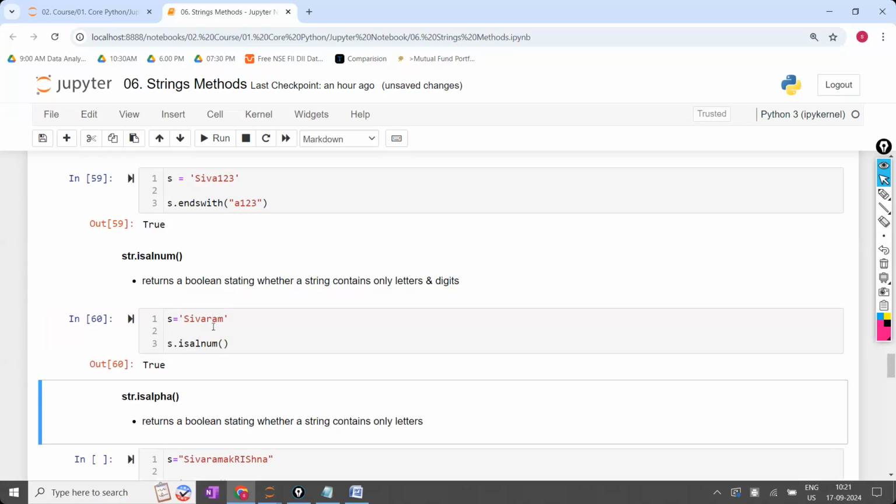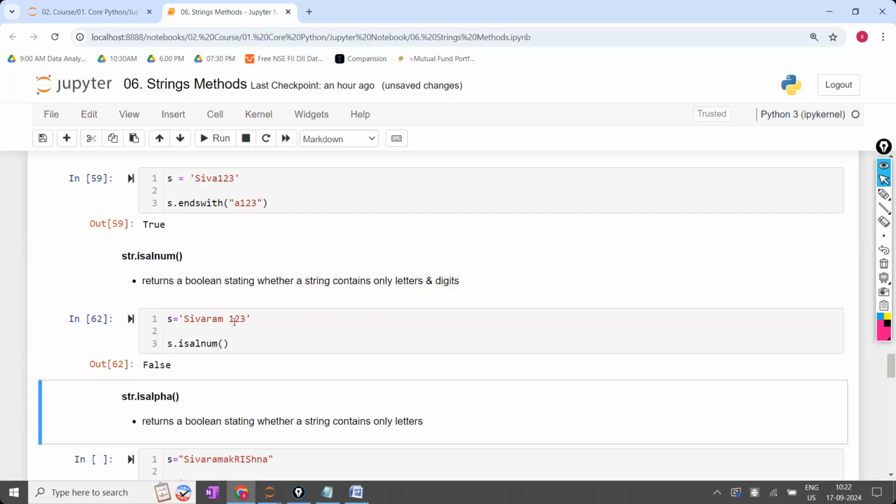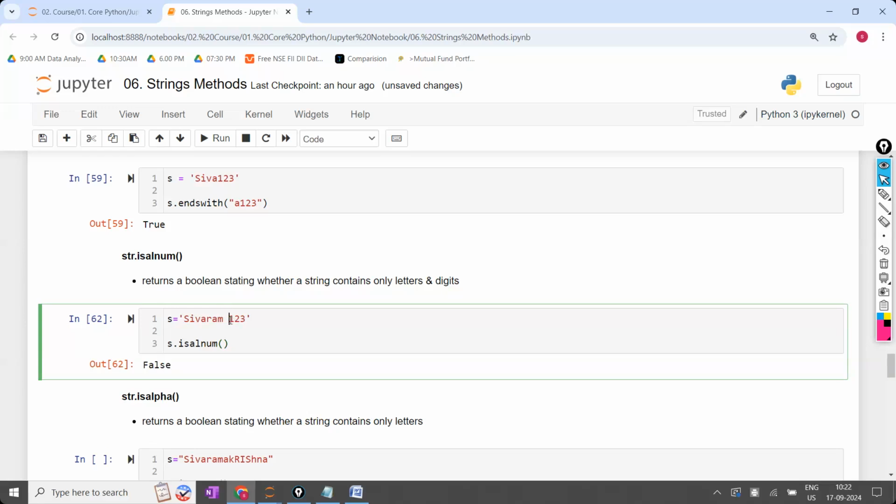true. Sir, for example, Shivaram 1, 2, 3. Now in this only alphabets and numbers are there. Any other special character? No. Now if I add a space, is there only alphabets and numeric, or anything else? Anything else is there, so it will give false. That anything else can be a space, a comma, any special character. Other than alphabet and numeric, even one extra character will give false. Purely numbers and alphabets will give true.